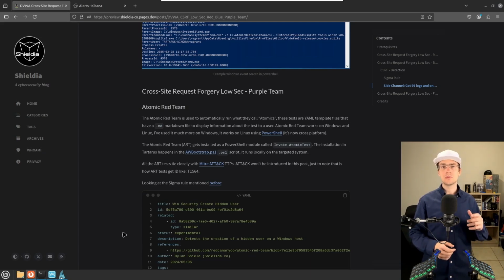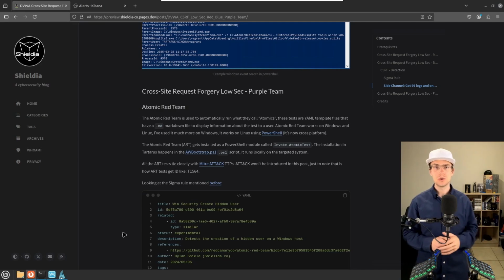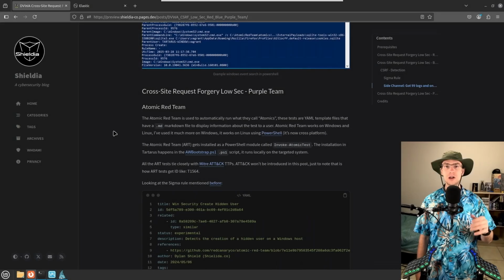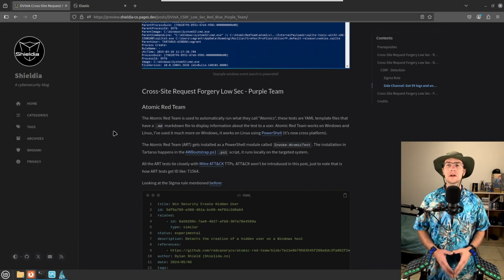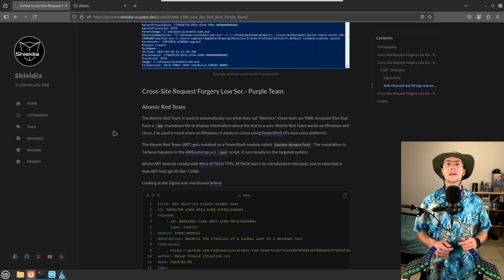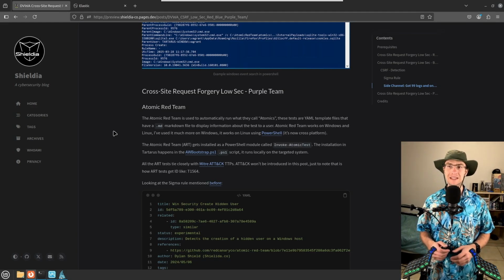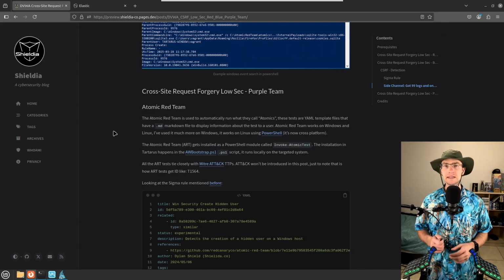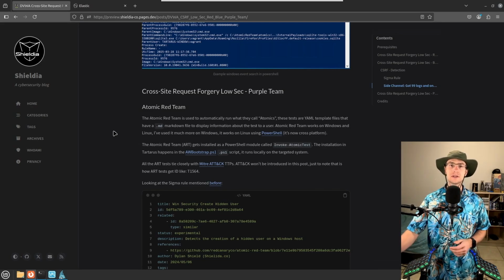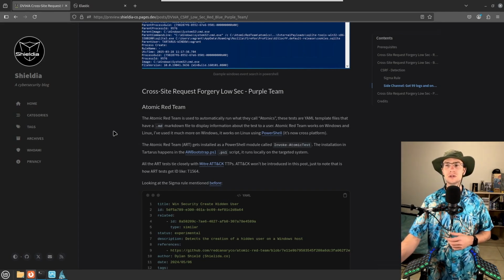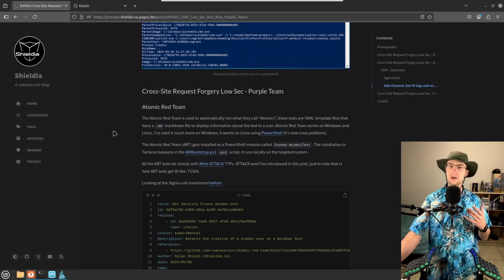Moving on, we can look more closely at how the Atomic Red Team works and how you can use that to bolster your environment. So for the purple team perspective, hello there, welcome to this Damn Vulnerable Web App cross-site request forgery challenge on low security from the purple team perspective. As promised in the blue team perspective, I will be discussing how the Atomic Red Team functions so that you can gain a better understanding as to how it is used, how it's deployed, and then how you may use it in your environment.